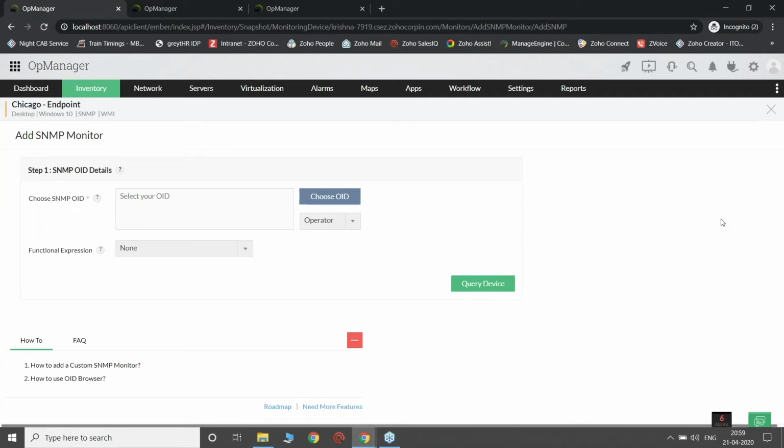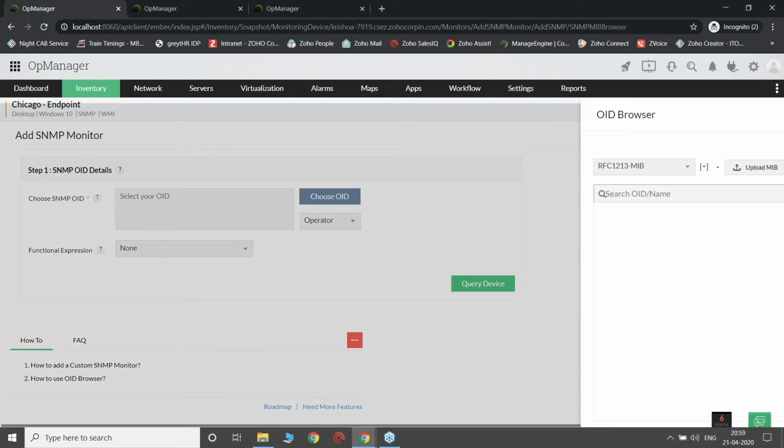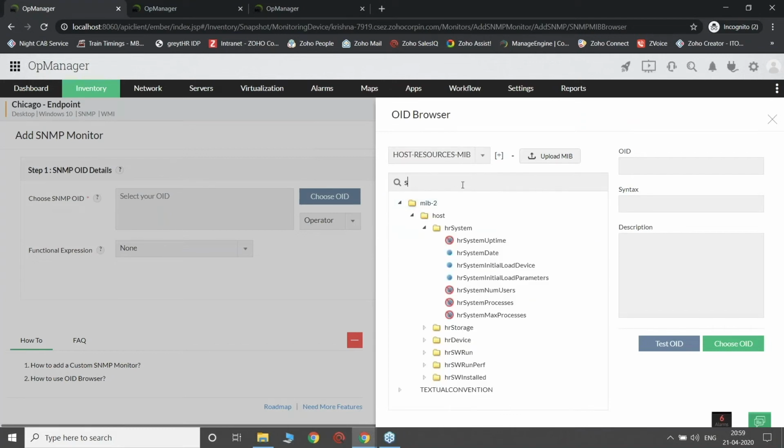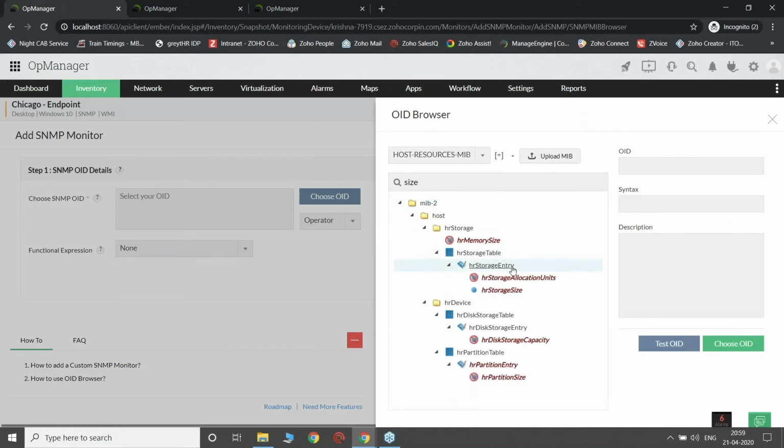In this case, I will just choose the appropriate OID for my requirement. The MIB file which I will be using is the host resources MIB, and the OID which I will be using is hrStorageSize.